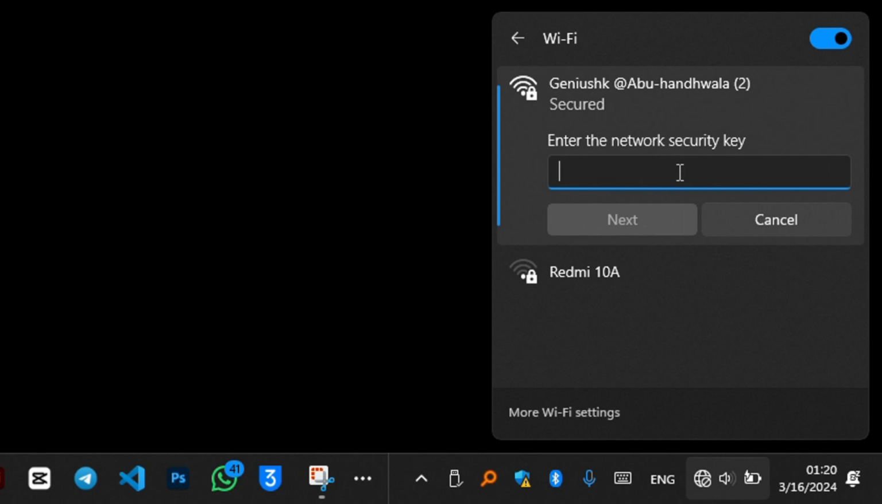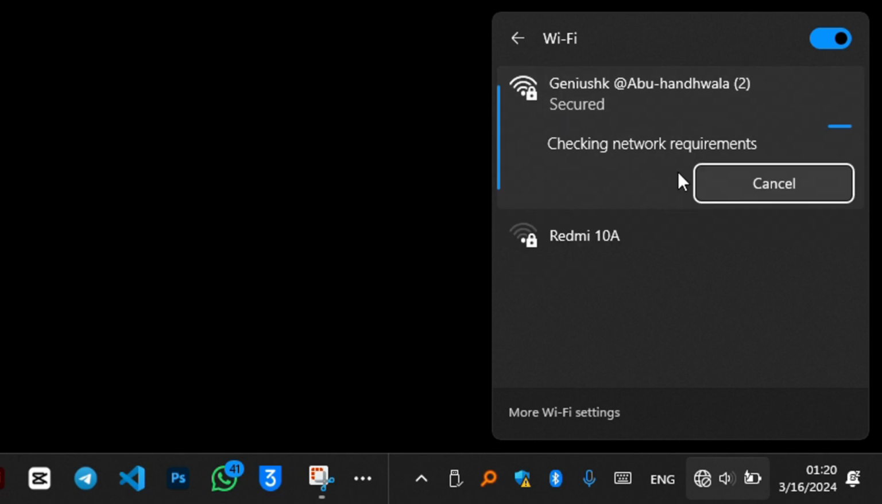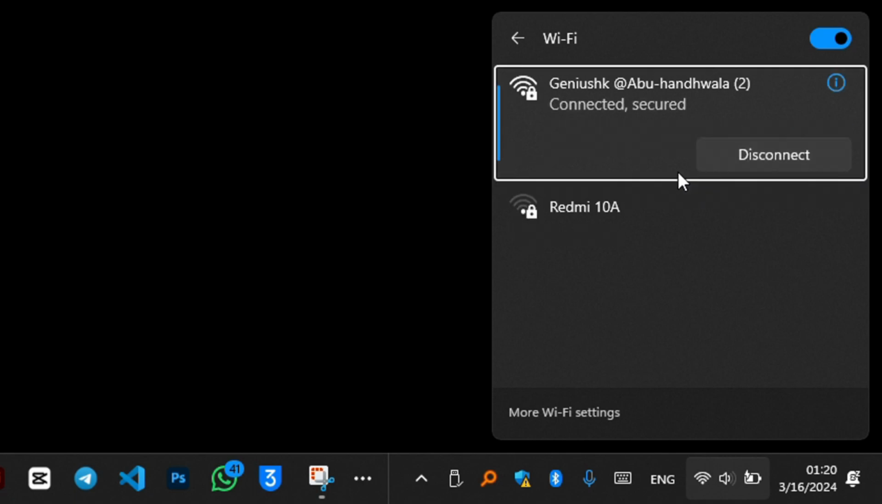If the network is secured, you'll need to enter the password. Type it in carefully, as it's case sensitive. Then press the Enter button on your keyboard or select Next. When you notice a change in the network icon from this to this, then just know you're good to go.